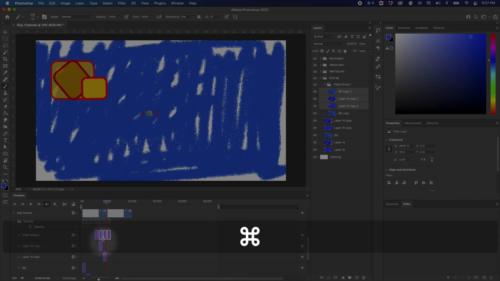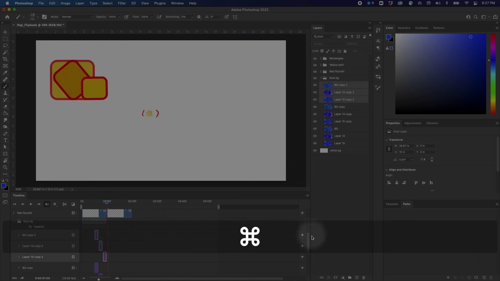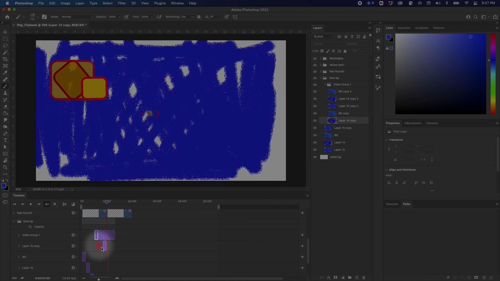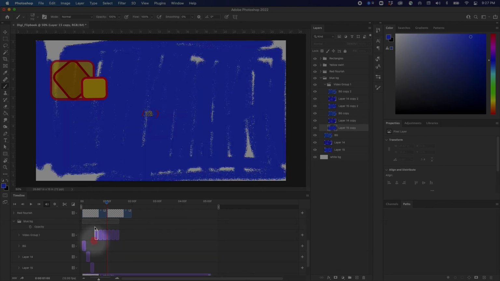As soon as you drag these layers onto the same layer, it actually turns them into a video group. So that's something else that you could do.